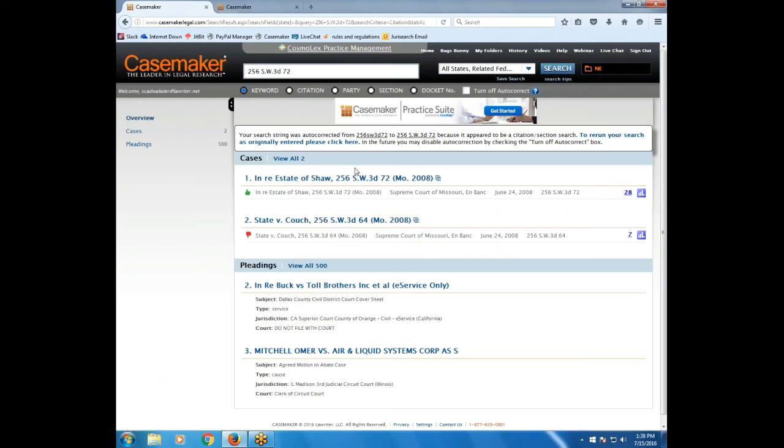As you can see, the case we were looking for comes right up. Now this particular citation brings up a second case, and there is a very good reason for this. This case does match our search criteria. Volume 256 of the Southwest Third Reporter, and it does appear in part on page 72. So rest assured, if you're typing in a pin site, you'll still be able to locate the case you're looking for.